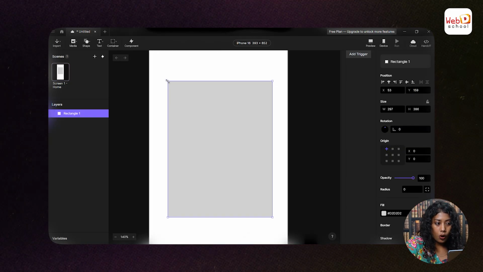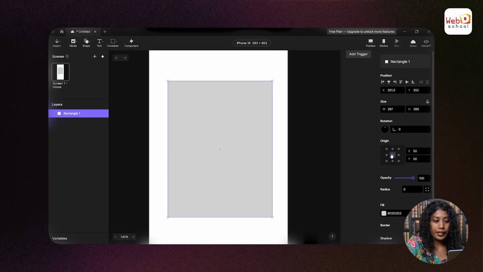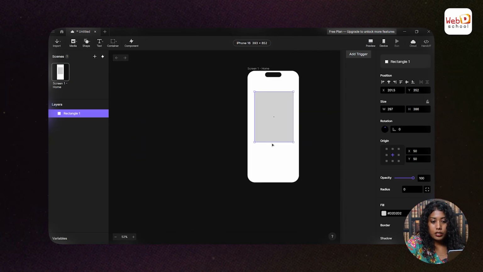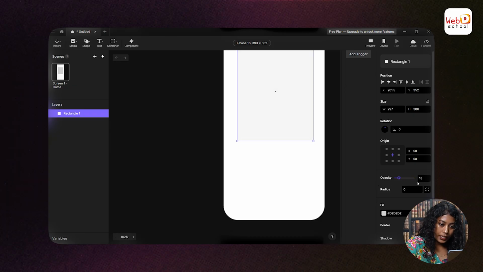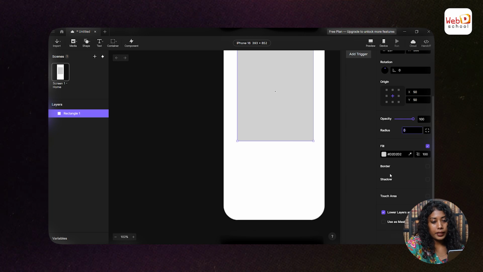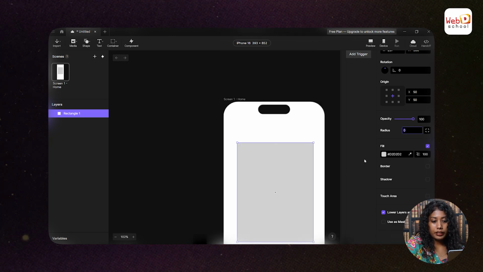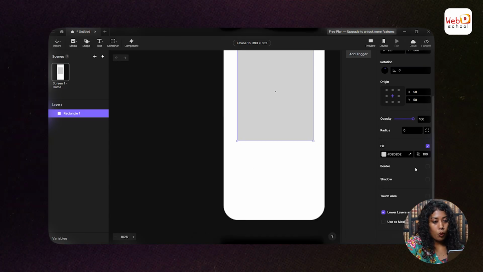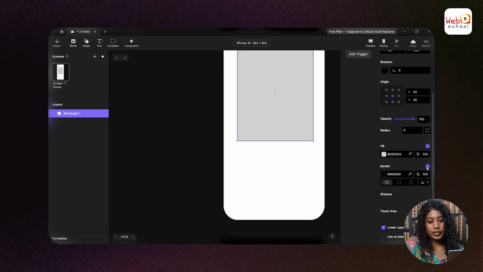Based on this origin, the object will rotate. So it got fixed at this point. If I select the origin at the center point and rotate the same object, it will rotate from the center. Then we can adjust the opacity, give any radius to the selected object, and give a fill color. We can change any fill color, so it works the same as in Figma. And if we want to give any border, just click it out.